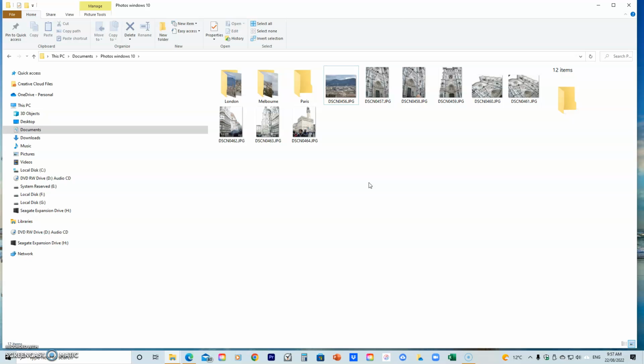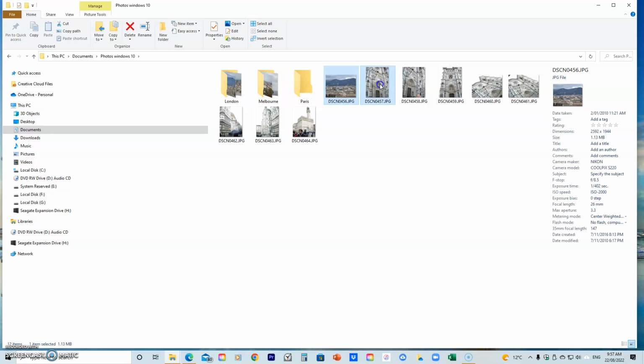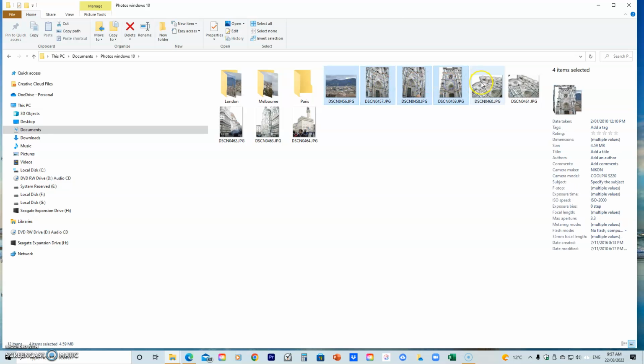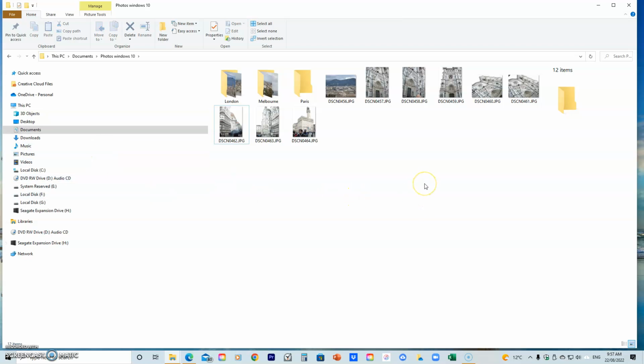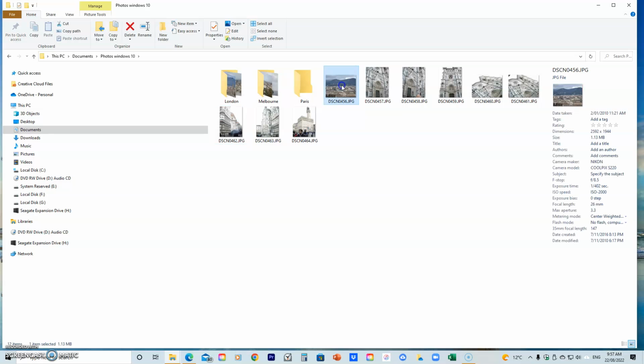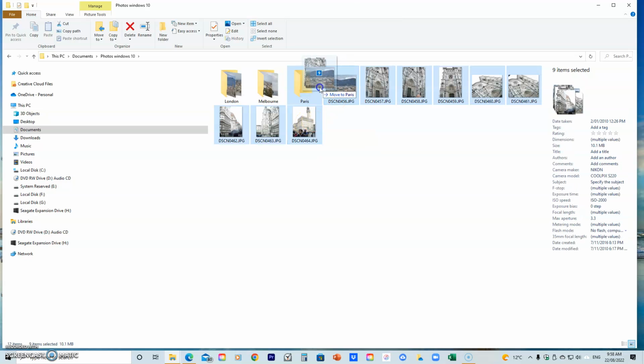Now I can still use the Control key to select each one of these, can't I? Click, click, click, click, click, click, click. But then again, if you had a lot of them, it'd be a lot of clicking, wouldn't it? So to deselect, I'm going to click down here in a white area, and it's deselected. So I can use the Shift key to select them all. I'm going to select the first one, hold the Shift key down, come down here to the last one, click on it, click and hold, and drag them to Paris.